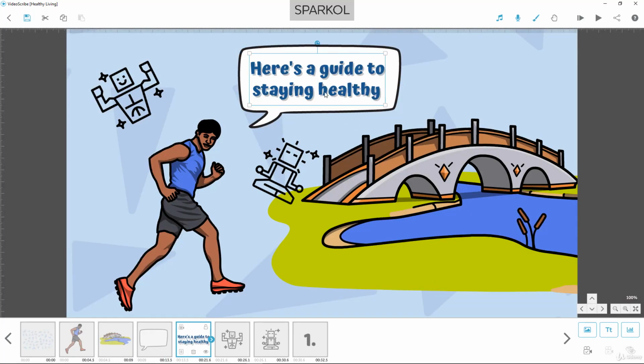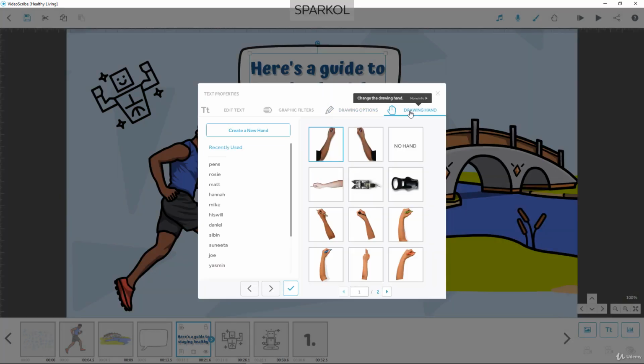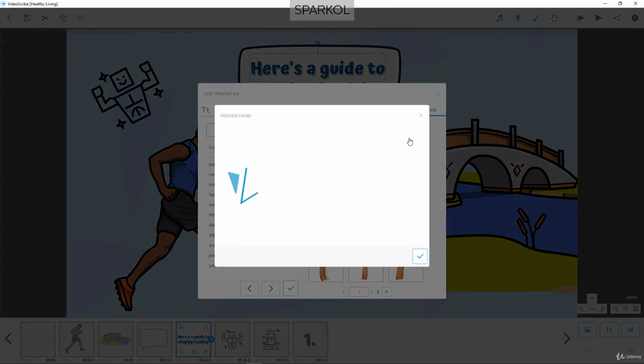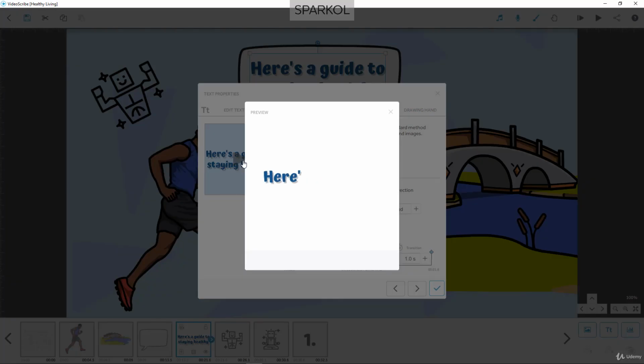I'm also going to change the hand for this text. And I'm going to select the no hand option here. So this means that the images will be drawn using a hand, and then this text will appear to draw itself, which is quite a cool effect.